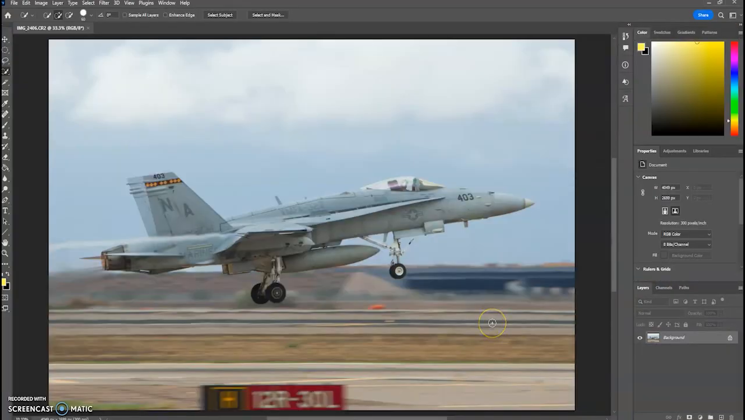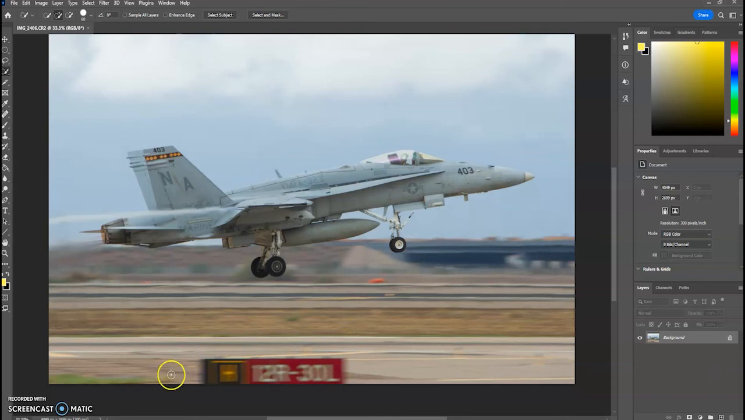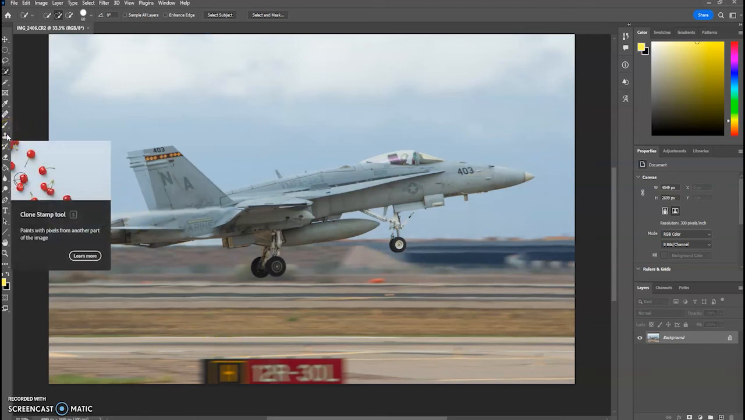All right, so we've got our exposure how we want. We've got our dust spots taken care of. Now what do we need to do? We still have this big old runway sign right here. So let's get rid of that. There's two ways that you can get rid of this. The first way can be done through the clone stamp tool. That's this tool right here.